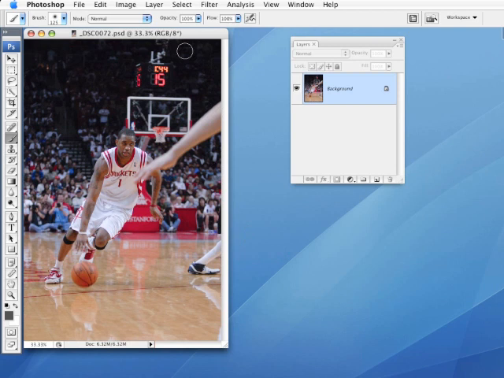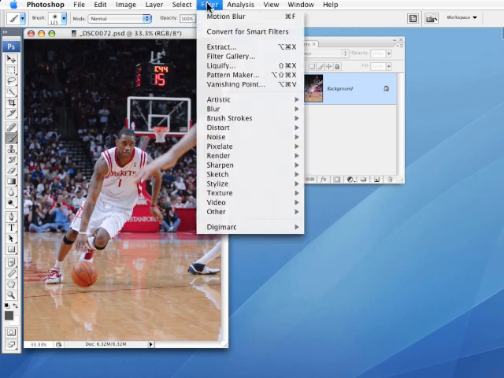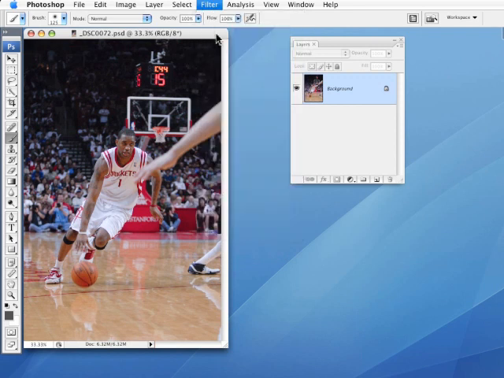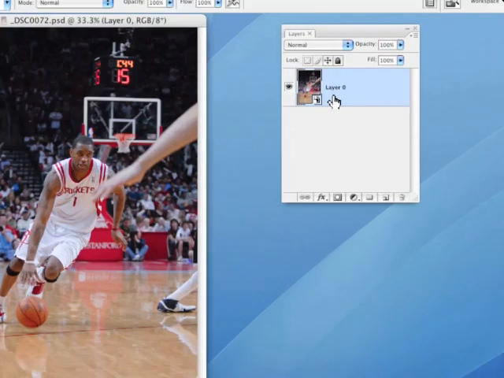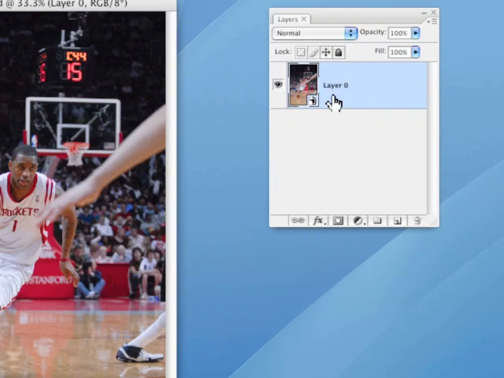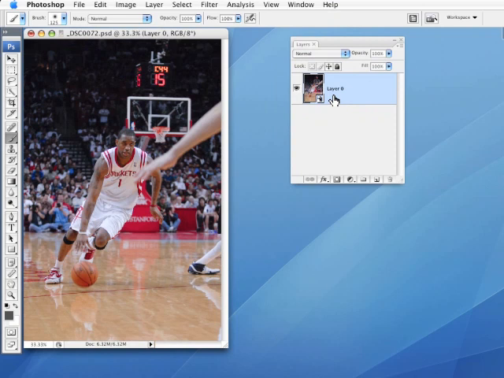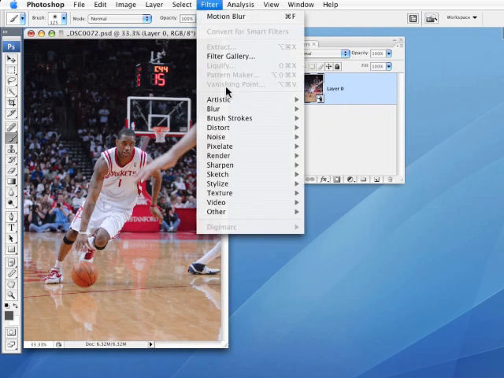So I have my document open. This is a shot I took in Houston. I was lucky enough to get a press pass to a Houston Rockets game, which is very, very cool, and took some shots. But I want to try and do something to this. So first of all, we're going to convert it for smart filters, and that really just means it's created a smart object. You can see there's a little smart object symbol. So that now means that I can do things to it. Now in CS2, one of the downsides to smart objects is you could not apply filters, but now you can.